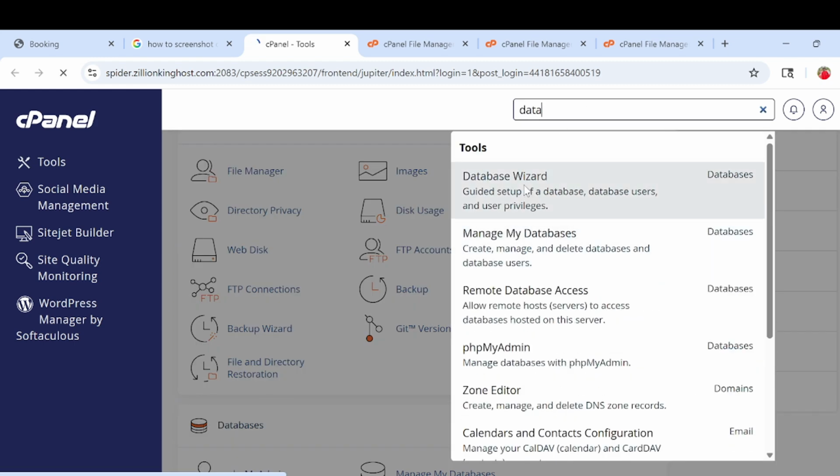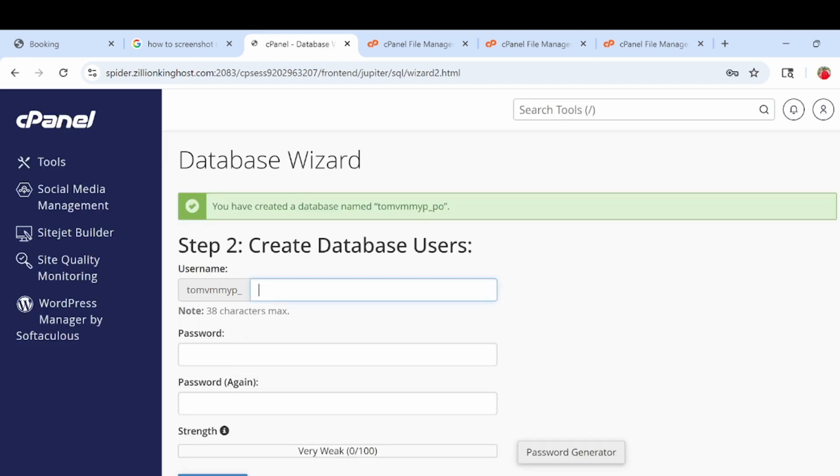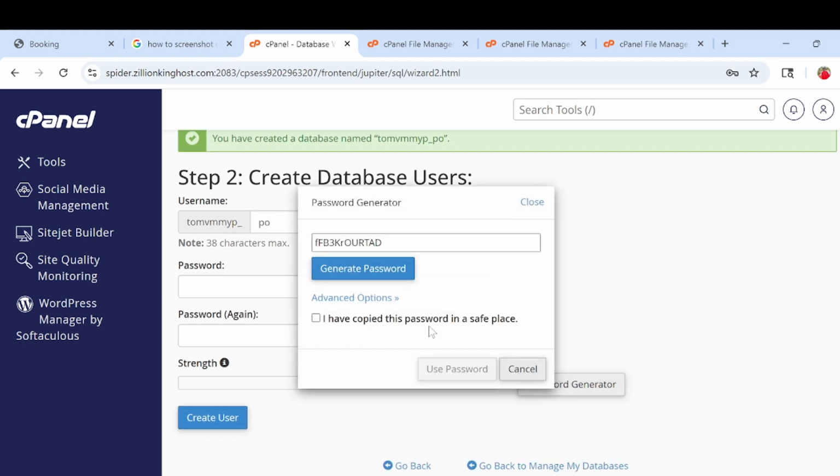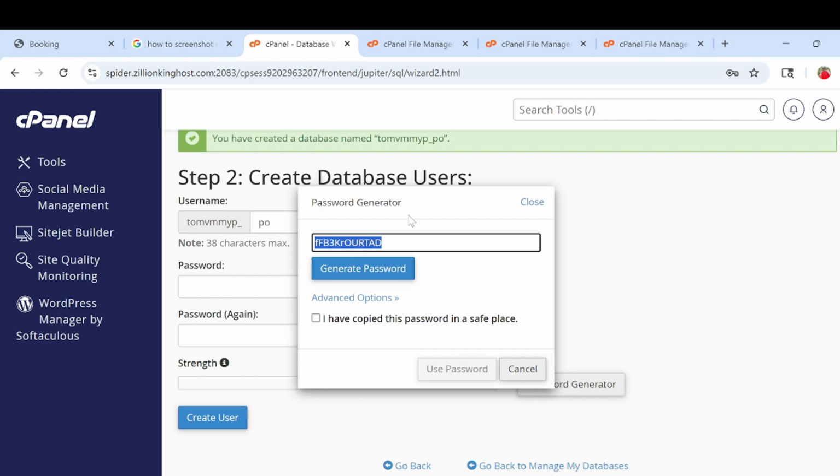You go to the database wizard. We'll create our database. Let me call this PO. All right, then click on next step, call this PO as well. Then always allow them to generate a password for you. You can see I just click on the auto password generator. I'll copy this password.